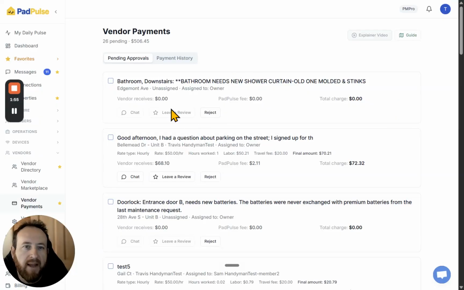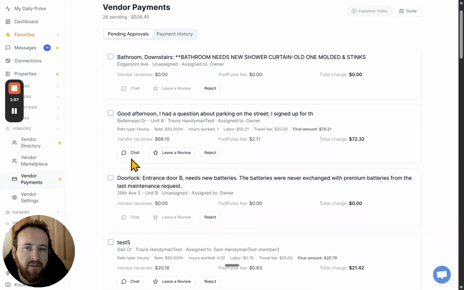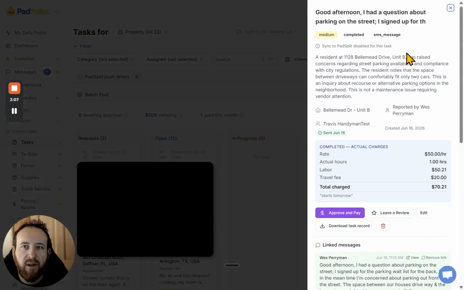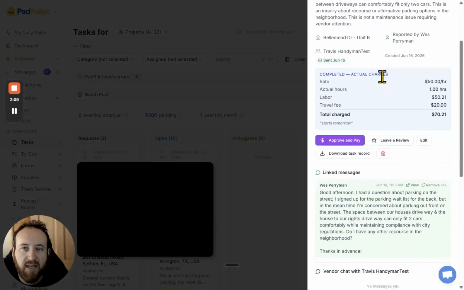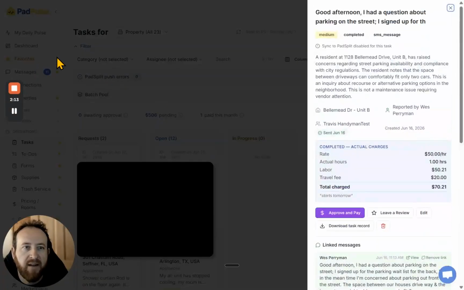All right, beyond that, here's your tasks. If the task was done and created originally through PadPulse, an easy way to tell is you'll be able to see this chat versus not being able to see the chat or leave a review. So here you'll be able to click and chat with the vendor. It'll pull up that exact task. It's the easiest way to kind of get to it. And you'll see what the actual charges were and any of the details that you had here. Go see the tasks video if you haven't been there yet.